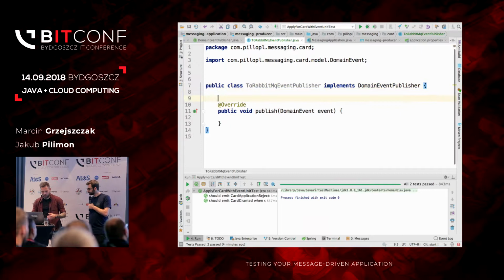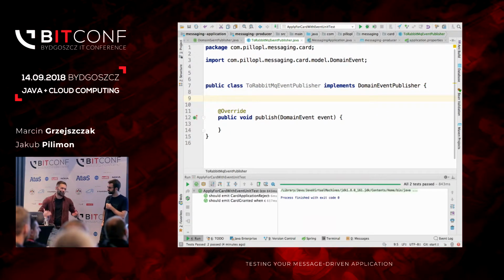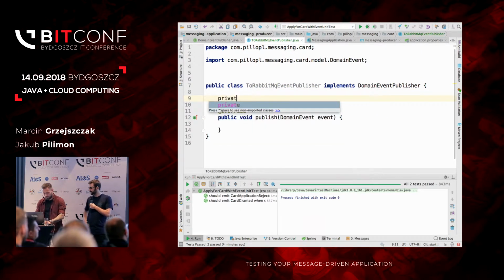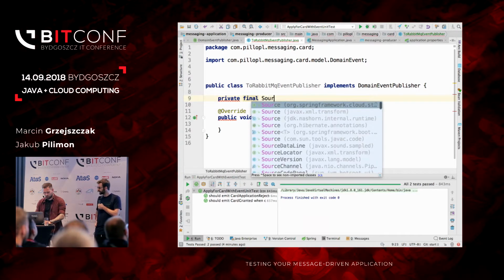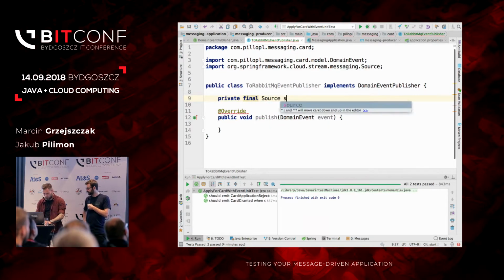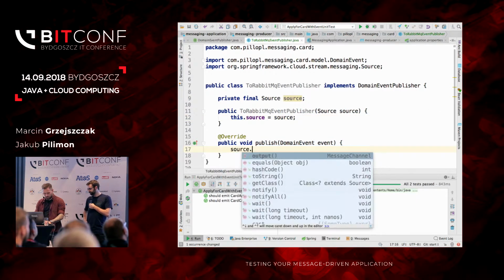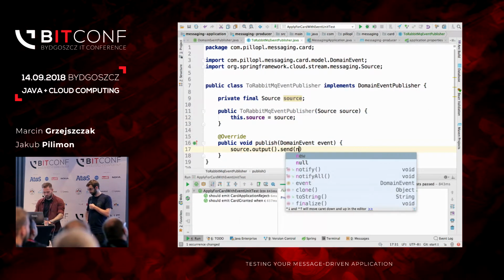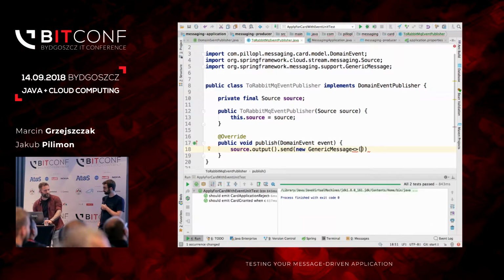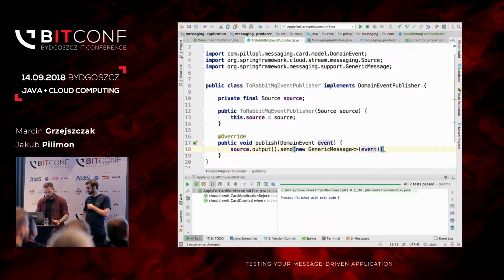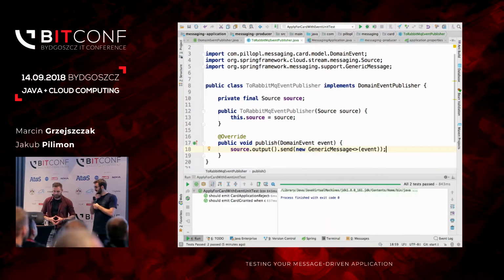So I will probably have to inject my definition of channels in here, right? Yeah. Private final. It was called source, right? Yeah, source, because we're sending. That should be the first one. Good. And it's as simple as this. Output.send new generic message. Generic message, as far as I remember, is like an envelope for our message. It has payload of event. Make sense?